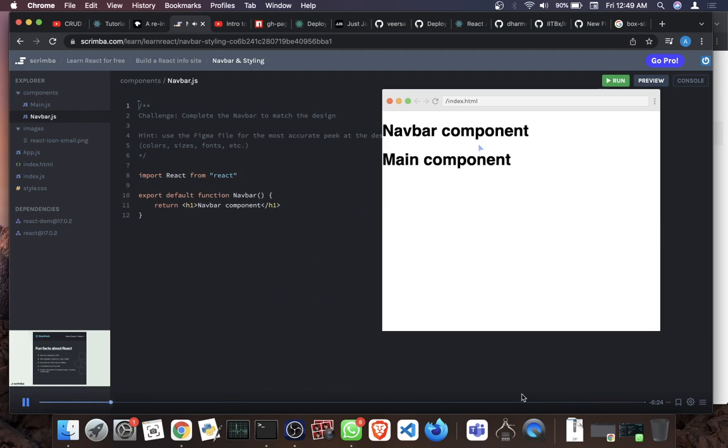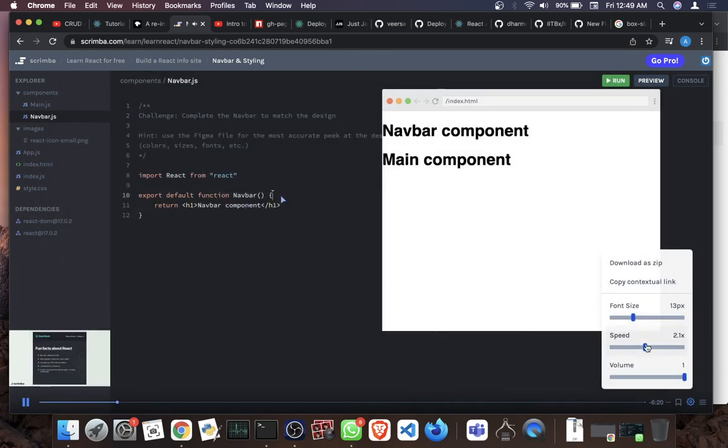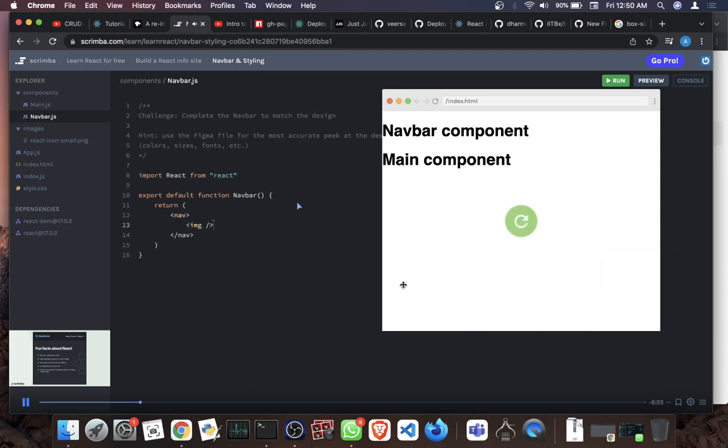So without further ado, pause the screencast and make the navigation bar look as close to our design as you can. All right, let's do this. Instead of rendering H1, I'm going to open this up and render a nav element because this is a navigation bar. And inside there we have an image. Give it source here.